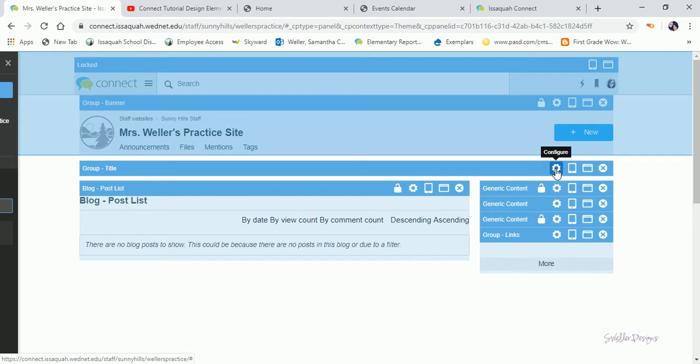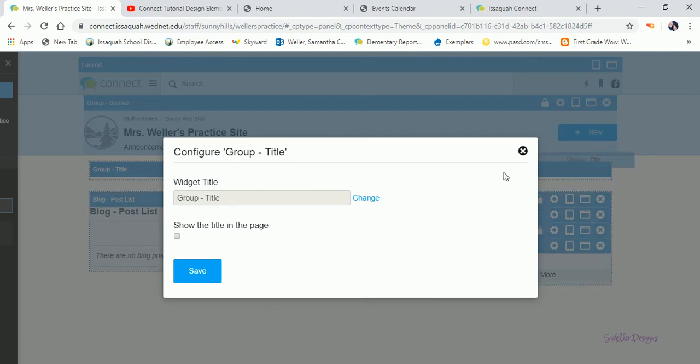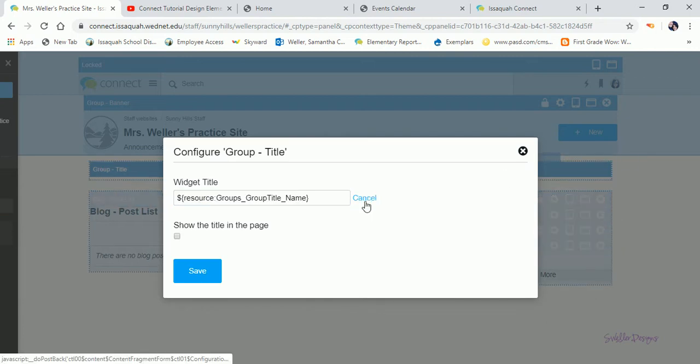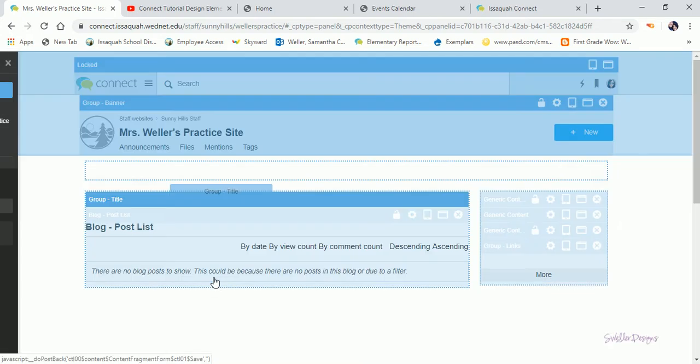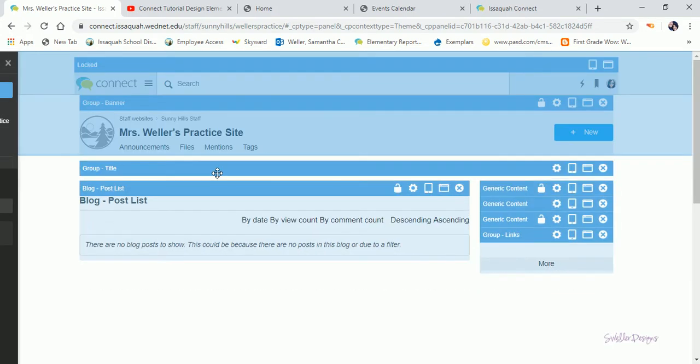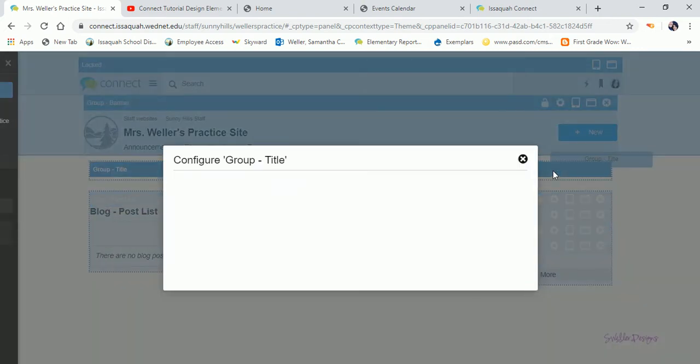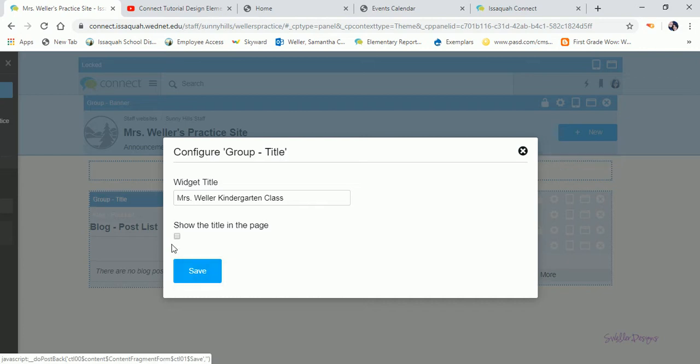So let's start with the group title. Click change, and then highlight the text that's there and replace it with the text that you want. So you put your name, your class, whatever you want to use. And it should show up. Show the title on the page. Yes, that's important to click.